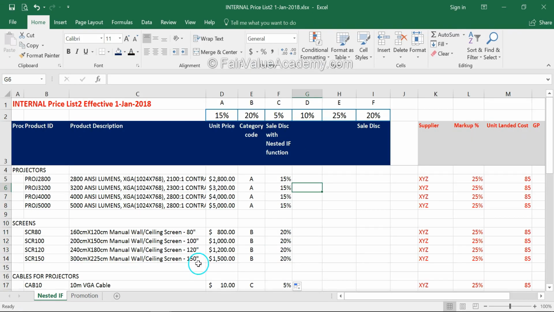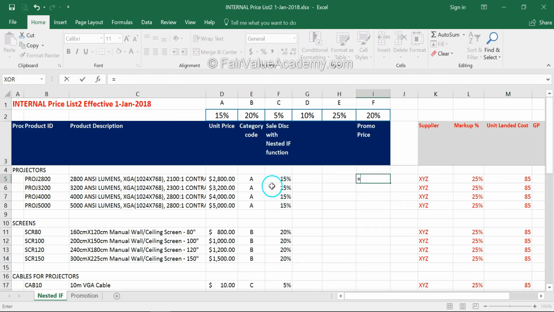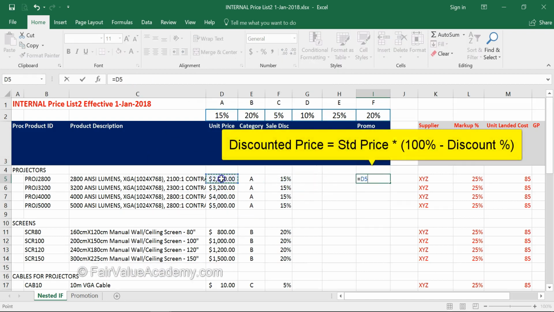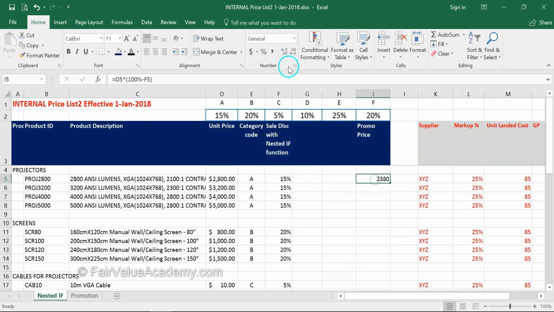All right, so now that we have worked out this promotion discount, let's complete the promotion price list by working out the sale discounted price. We are going to write a formula which is equal to the standard price multiplied by 100% less the discount, and enter. And we are going to apply the currency format here.